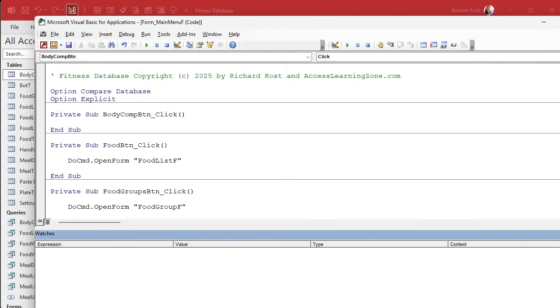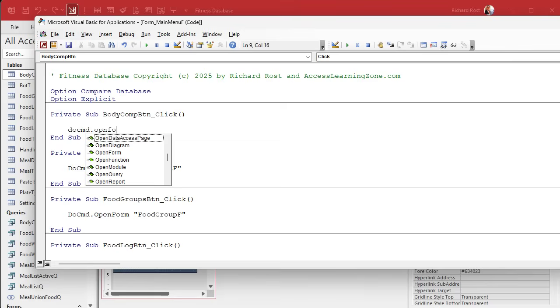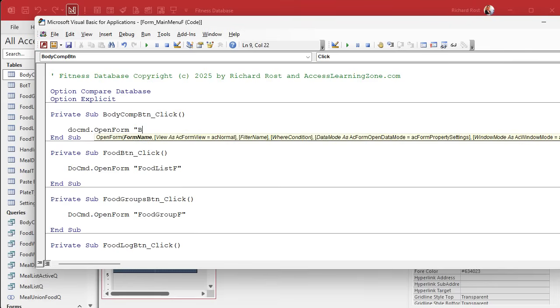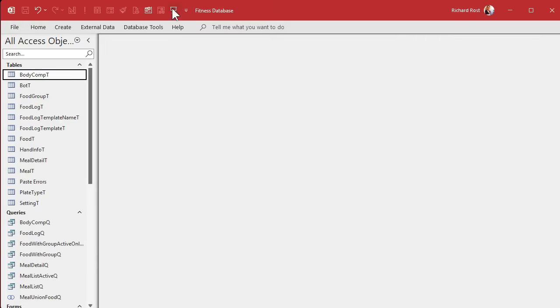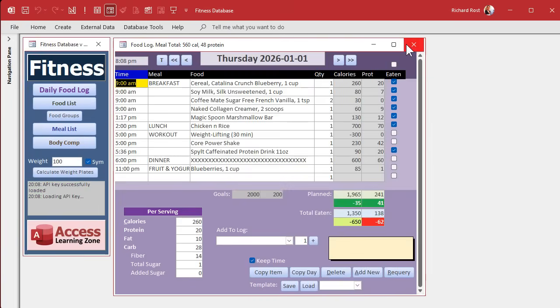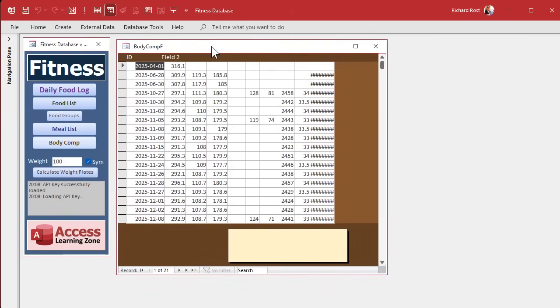Okay, I'm going to set this up over here, and we're going to just do command, open form, body comp F, save it. Always throw in a debug compile once in a while. Close it, open it. Let's give it a, whoops. See, now I got this opening up, and I do want this as my default. I do like that opening up when the thing opens. Okay, all right, this looks good. We got some formatting to do here still.